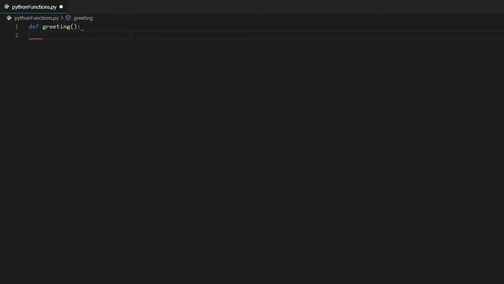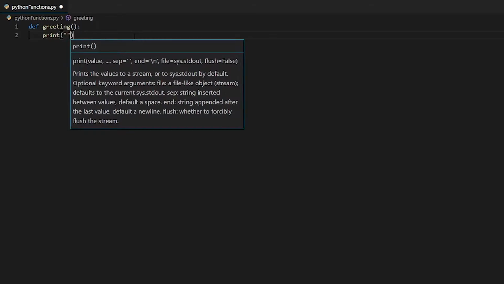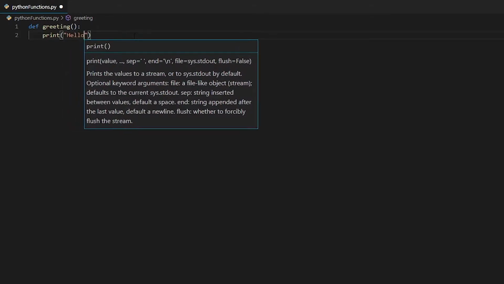So now within this, we're going to place all of the code that we want to be executed when we call this function. So we're just going to type in print to use the print function, and I'm just going to say hello. Keep it real simple.